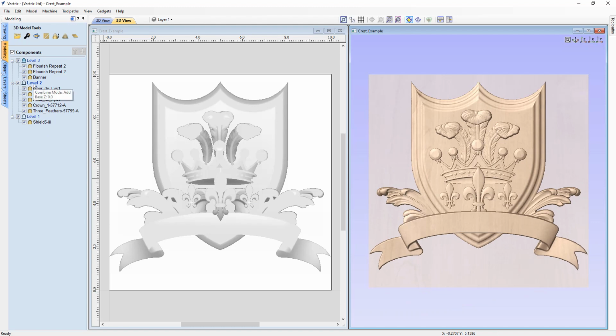Now next, we can also go ahead and we can drag components within a level. We can drag components out of a level into a different level. We can drag levels around, and that of course will affect our composite model. As you can see now, instead of the fleur-de-lis being actually added to the shield and then the ribbon layer being merged in, we actually have the flourishes and banners being merged into level 1, and then we have the crown and feathers being added on top of that, because that level is an add level.